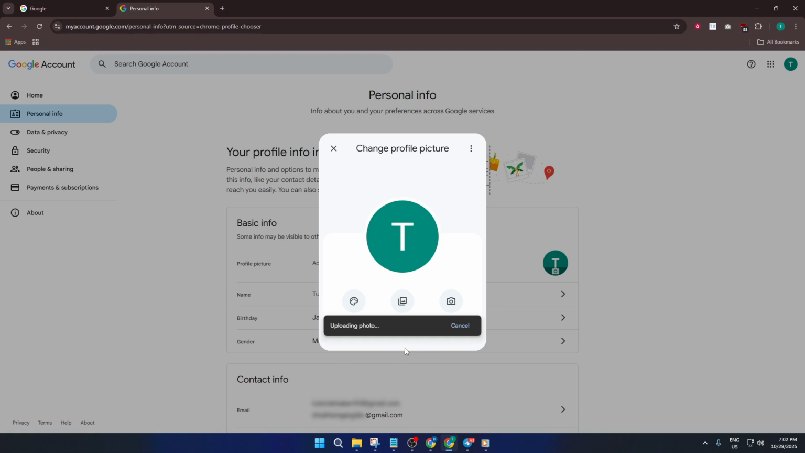You might need to refresh your browser or restart Chrome if the change doesn't show up right away, but usually, it's almost instant. Now, every time you glance at that top right corner, you'll see your custom picture greeting you, adding a friendly, personal touch to your browsing experience. And that's all there is to it.